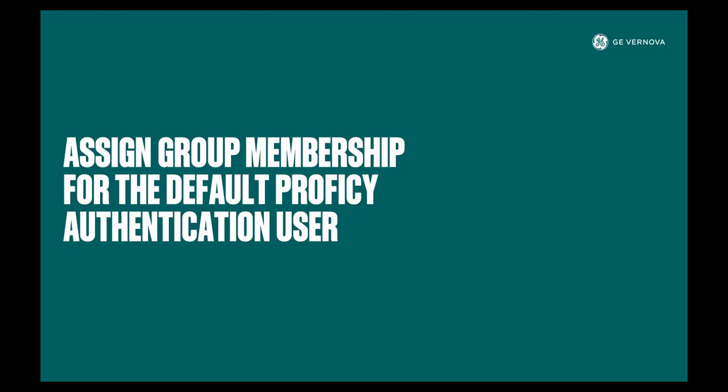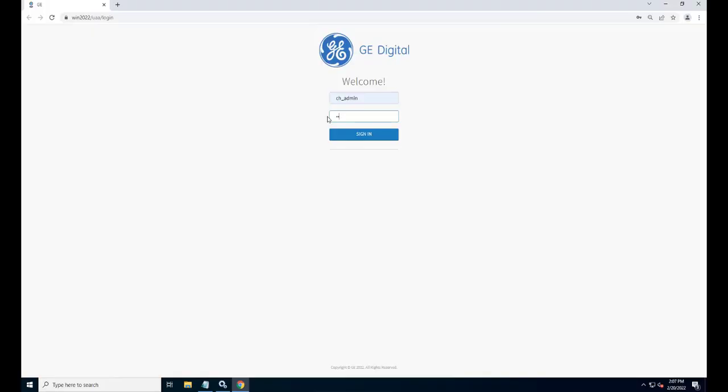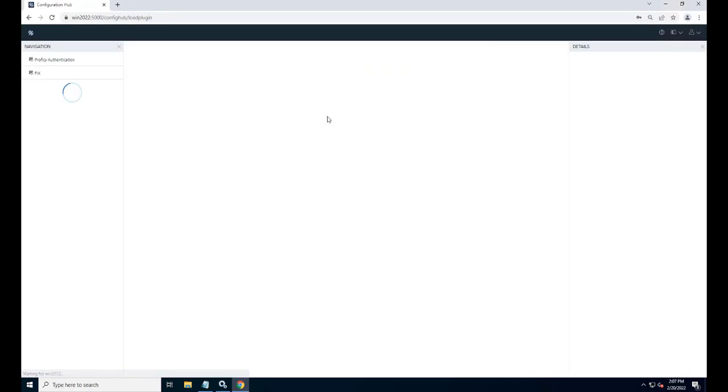To log into Configuration Hub, you will need a Proficy authentication user with group membership configured. In this section, we will configure the default user ch_admin. Within the iFIX workspace, click the Applications tab. In the Configuration Hub group, click Configuration Hub. A Chrome browser should open with the welcome screen displayed. Enter the username ch_admin and the password entered as the client secret for the Proficy authentication user when you installed the integrated installer's common components. Click Sign In to launch Configuration Hub.